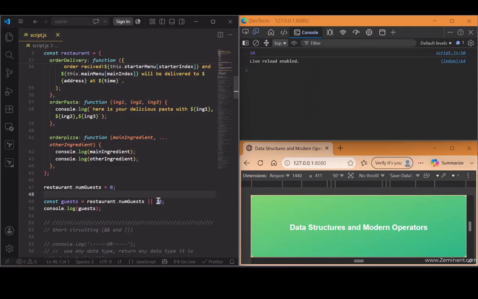So let's again remember what happened here. When we set the number of guests to 0, JavaScript will still take this default value here and assign it to the guest, because 0 is a falsy value. Therefore we got the second operand. However, fortunately for us, there is a very good solution for this. That's this new operator with the weird name of nullish coalescing operator. It was introduced in ES2020, and it works like this.